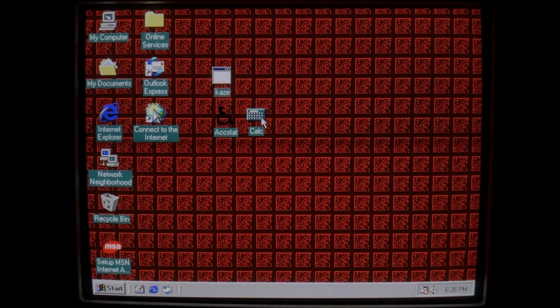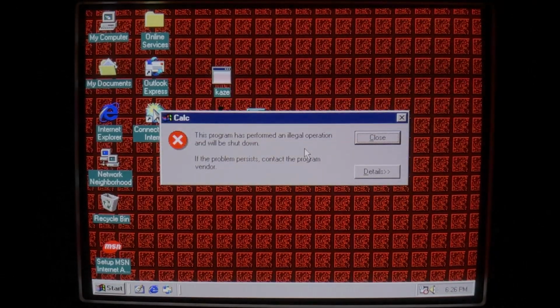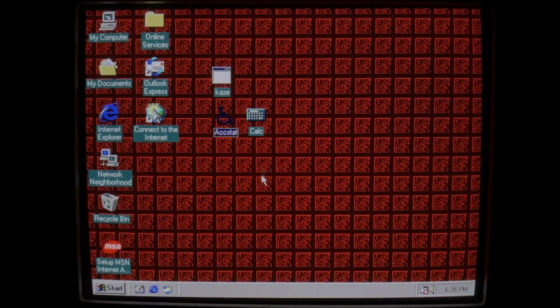So if we try to run calculator now, we only see this program has performed an illegal operation and will be shut down. If the program persists, contact the program vendor. Does anybody know how to get in touch with the virus author? Because I've got a problem to report. And same thing here. Oh, maybe not same thing here. Well, this program seems to have been spared.